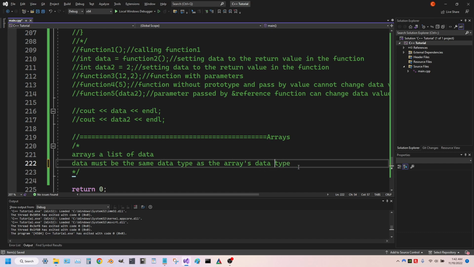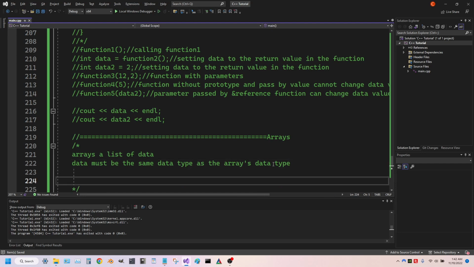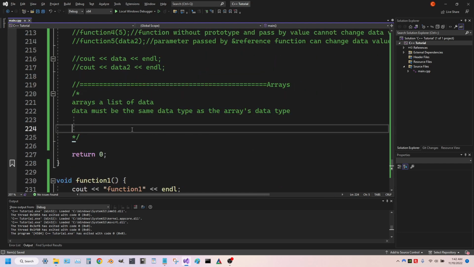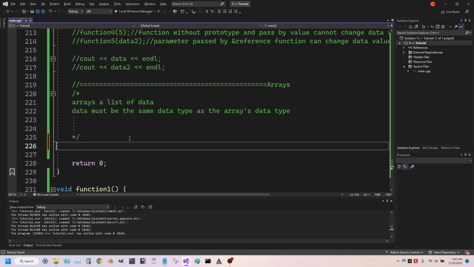Now, there are a couple of ways of initializing the array, and one of the ways is this. We're just going to use integer as our data type. You can say int array1, and then need the brackets. So we're just going to declare an array, but we also need the size of the data, which is how many data it holds, and we're going to say 10.